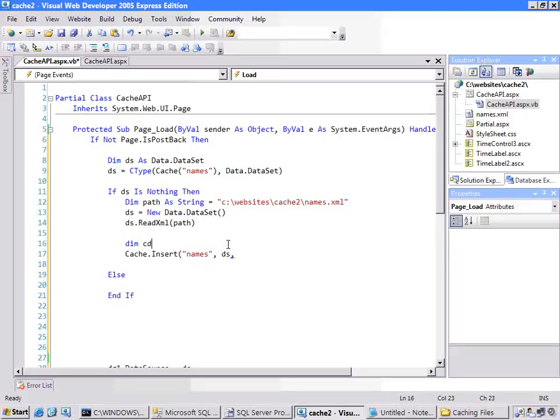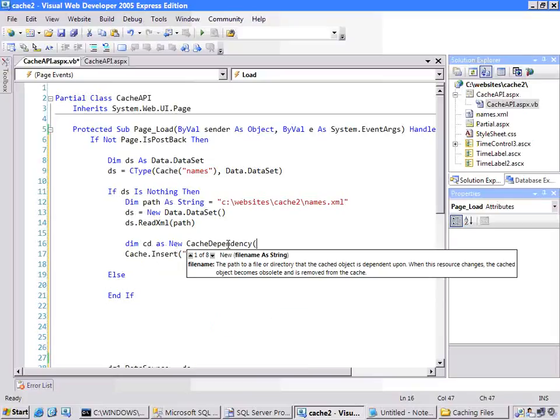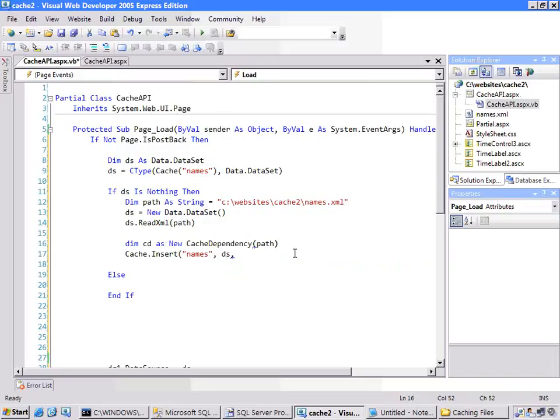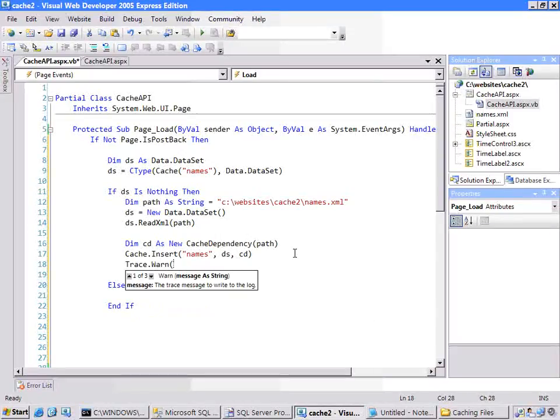I'm going to create a new cache dependency, and using the same path name right here, I can now associate this cache entry. It will be associated with that file name, that path, and if the file changes, it will automatically invalidate the path. So we insert that into the cache, and finally I'm going to use a trace statement this time. It will write out to a special area on the page that the data was, let's see, names read from XML file.